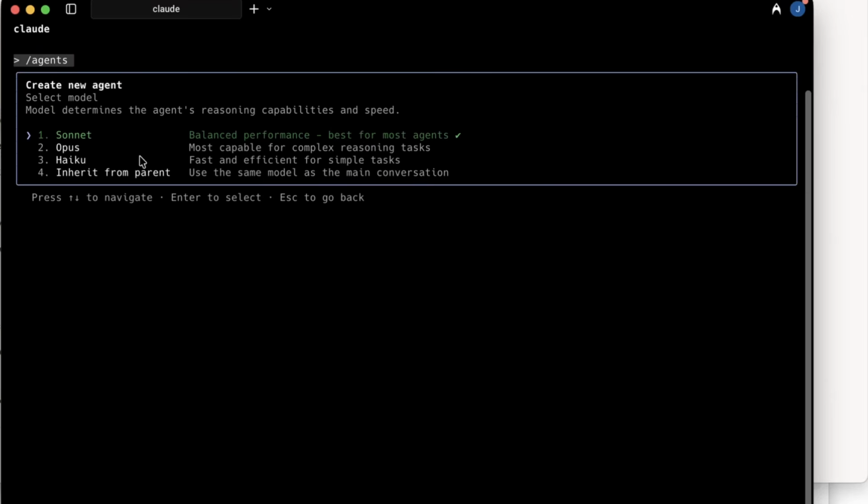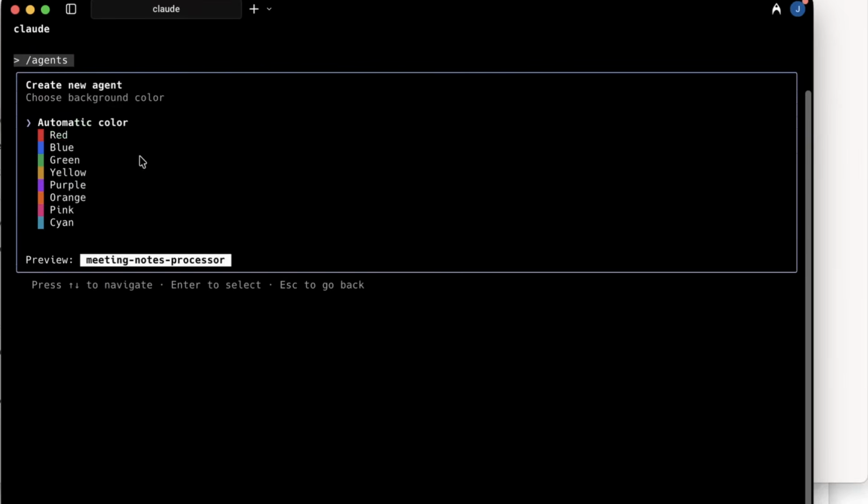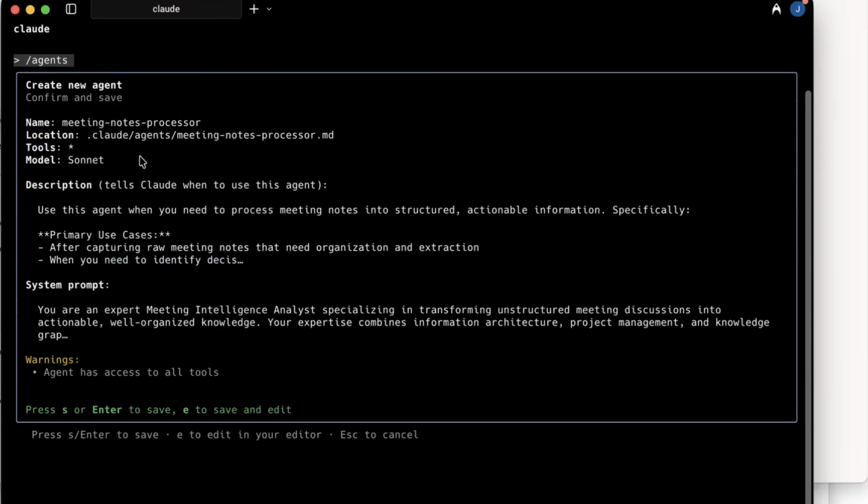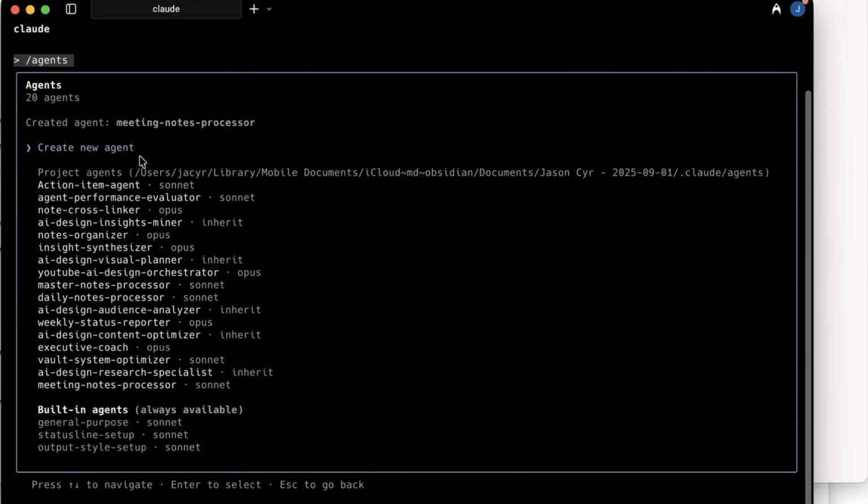And then you can also choose to give your agent a color code so that when you see it being accessed or doing work in Claude Code, you'll be able to identify it. And that's it. It's created the agent. I'm going to save that agent, and now that new agent is available for tasks, just like you saw at the beginning of this video.